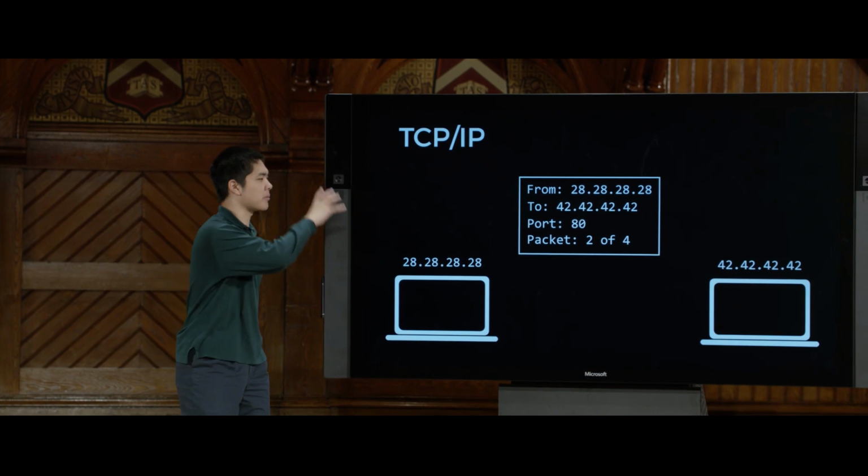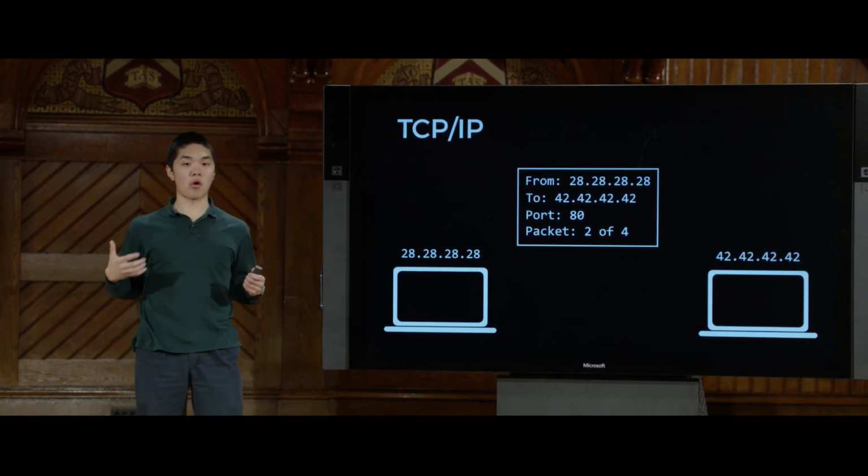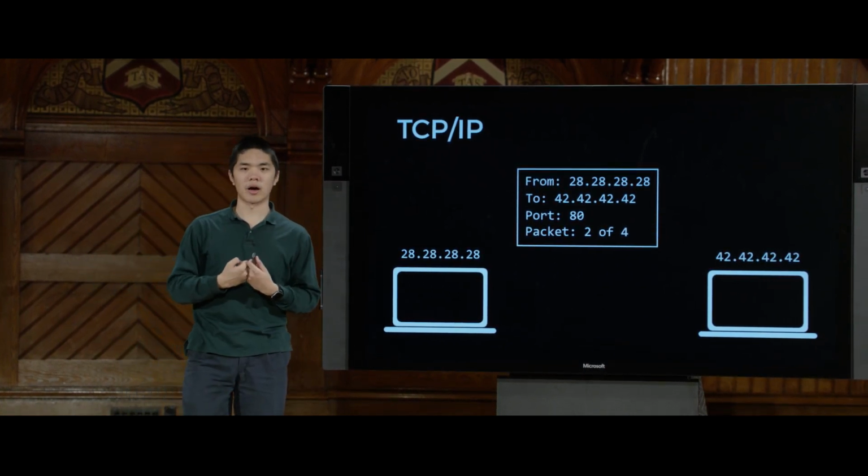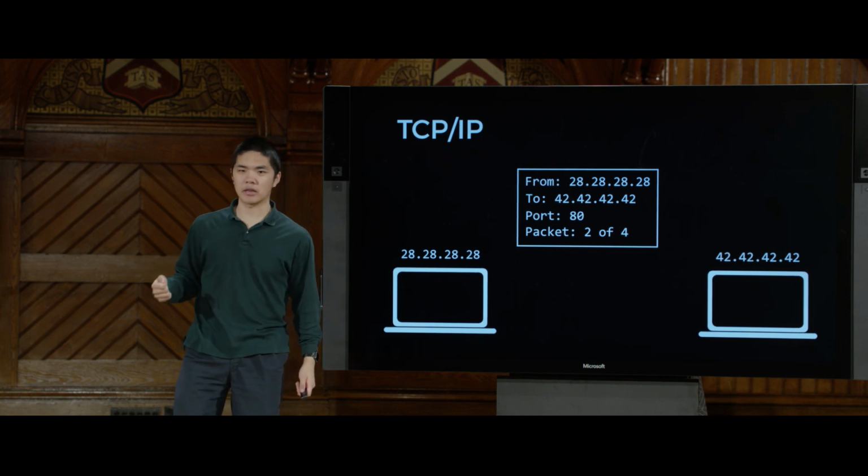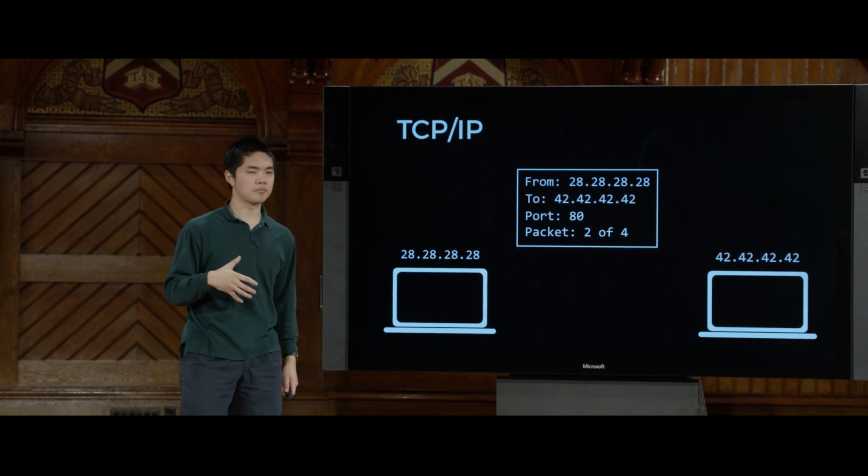And so this was TCP/IP, this idea of using these protocols, these rules that we've agreed on, for determining how to transfer information over the internet.